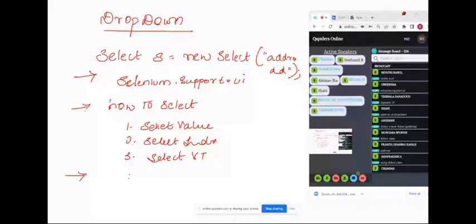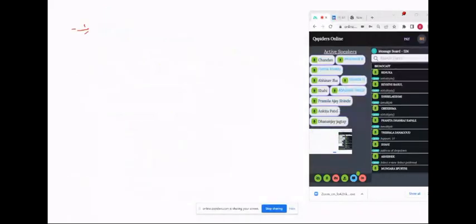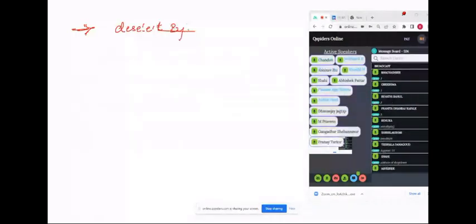Using the multiple method, if it is true, a concept called multiple method applies. How many ways can you deselect the options? Deselect by value, deselect by index, deselect by visible text.